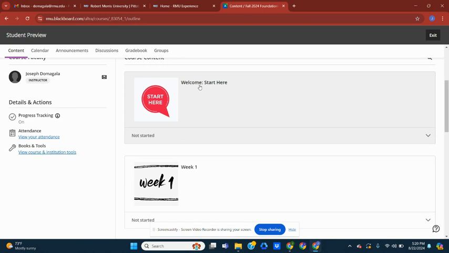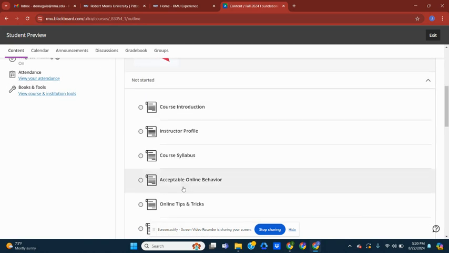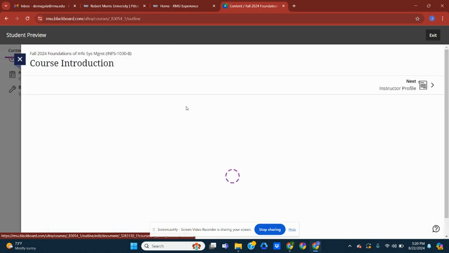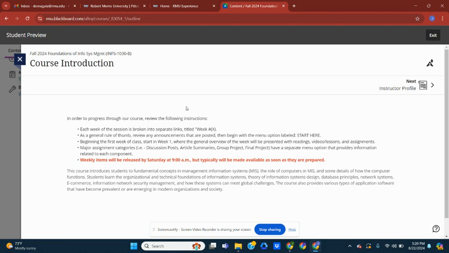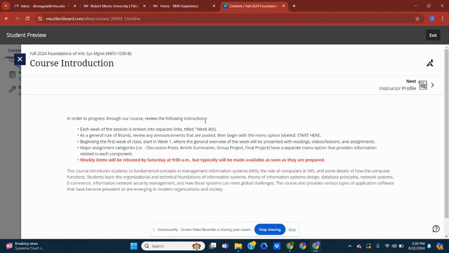I'm going to click right here, and immediately you're going to see all of these different areas drop down. So for instance, course introduction. I'm going to click on course introduction. It's going to open another pane for you, where you'll be able to read through the information that's posted in course introduction.